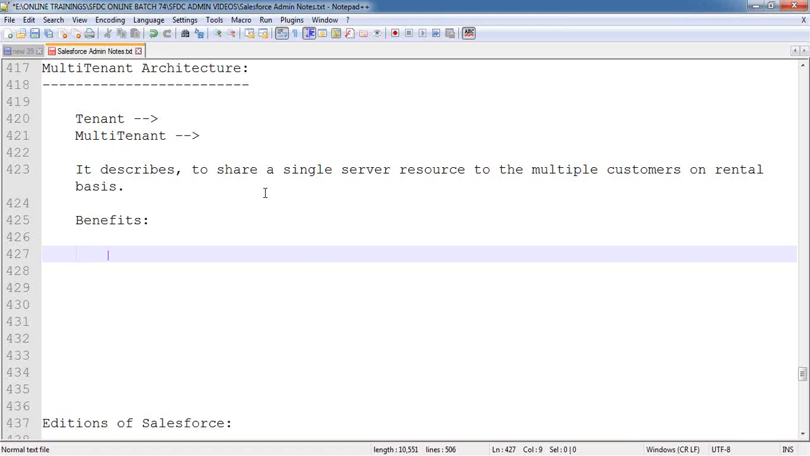Not only Salesforce, anybody, Amazon also, everybody has to follow the same. Each and every cloud vendor has to follow the multi-tenant architecture. As of now, we are having dedicated servers. Every person is having their own servers. Every branch is having their own server. Every department is having their own server.